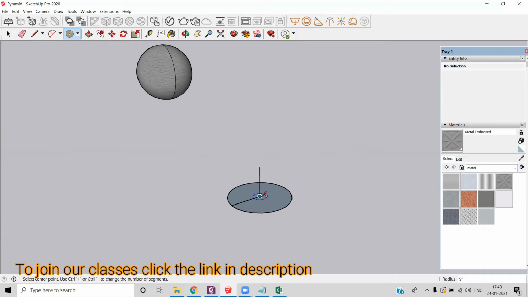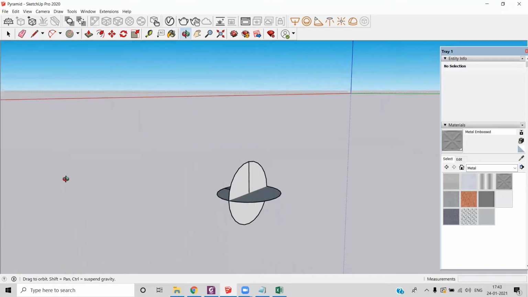My next task is to draw a circle in the vertical direction. So I will take the help of my arrow key. Now I have used the left arrow key and I will draw another circle over here.